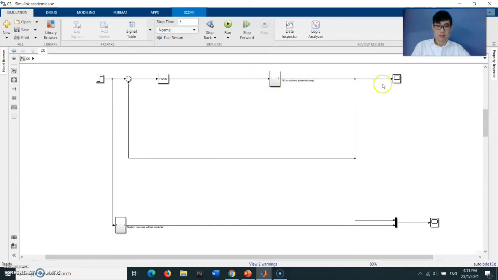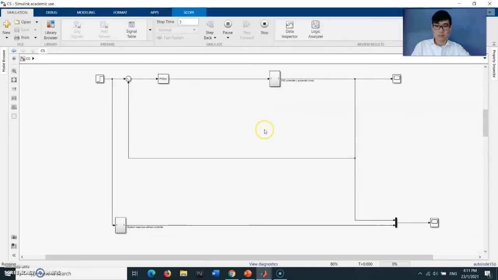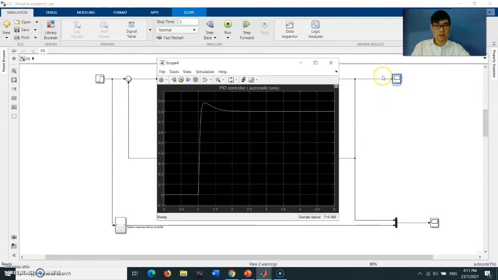First, we must run the Simulink for 5 seconds. So we run. Okay, so we can observe the step response in the scope. So this is the PID controller with automatic tuning. As we can observe, the PID controller is able to achieve 0.8 at around 2 seconds.